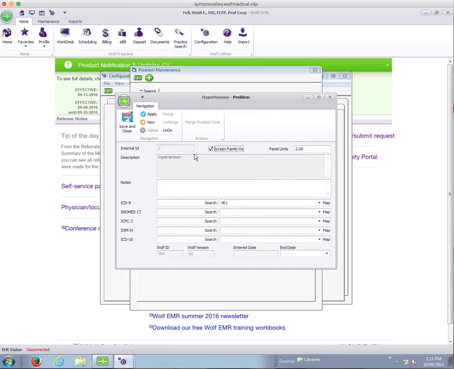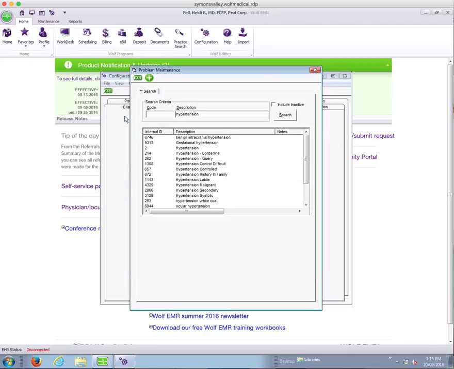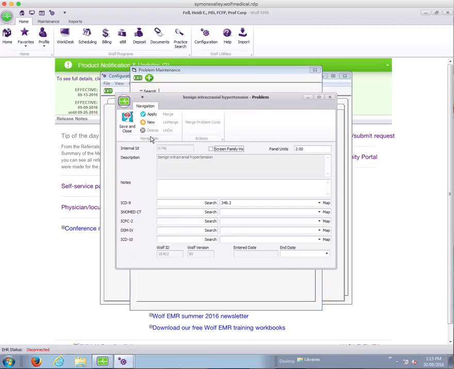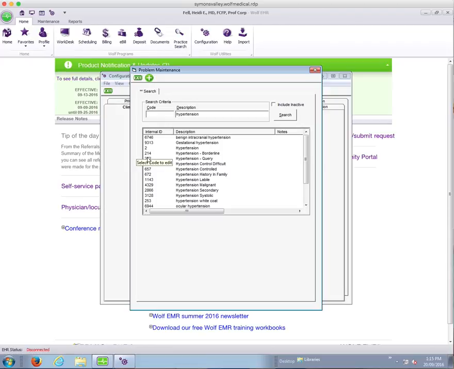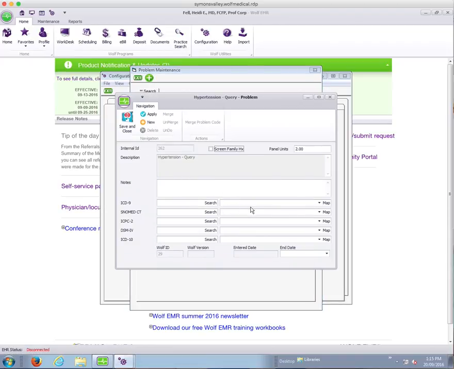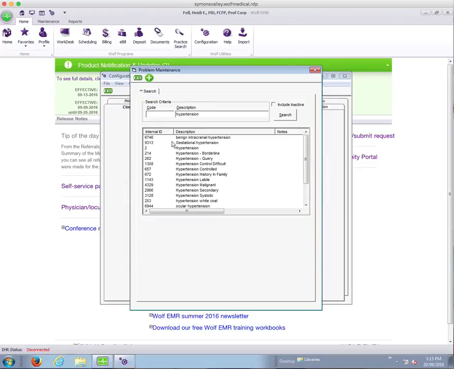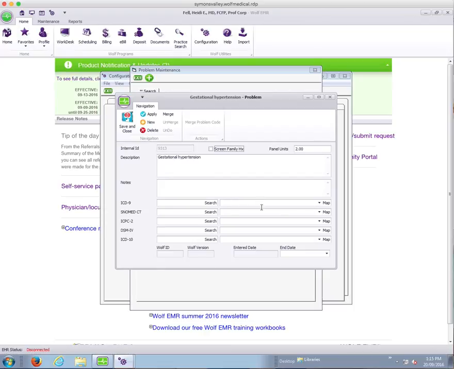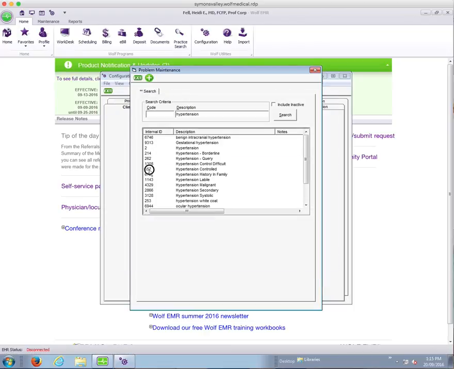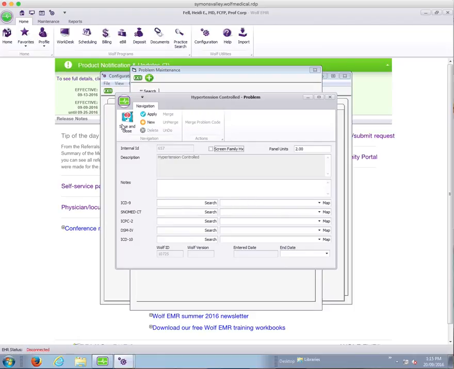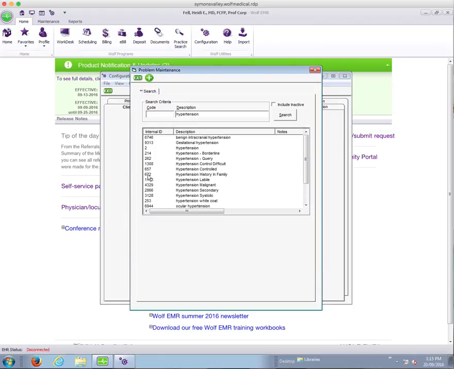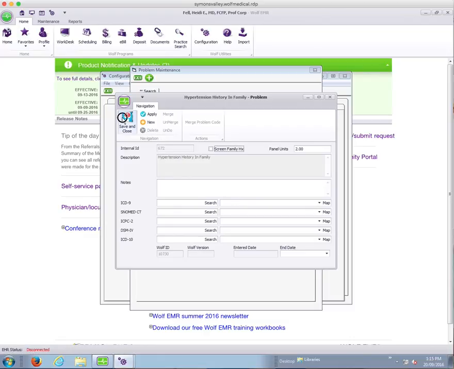So in that case, what we can do is we can go in, make sure this one has the 401 code linked to it. Okay? And we can go in and remove the ICD-9 code if it's the same one. So if it's a different 401, we can go in and remove that from other ones. So for example, hypertension query, it doesn't have an ICD-9 code in it because I don't want it to show up for patients where I'm looking for hypertensive patients. Gestational hypertension, again, doesn't have one. Okay. Hypertension controlled, again, doesn't have one because that's not our preferred vocabulary.